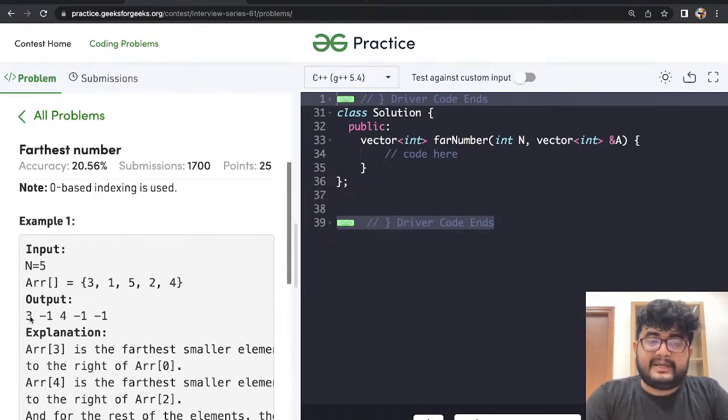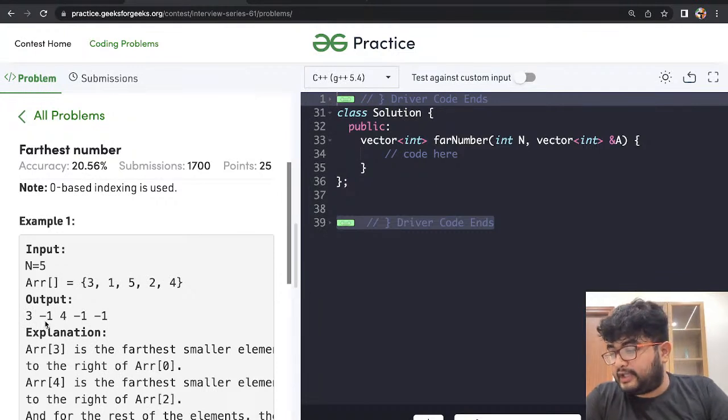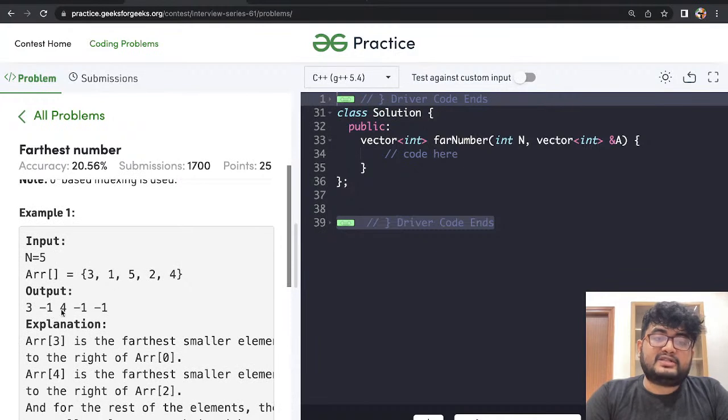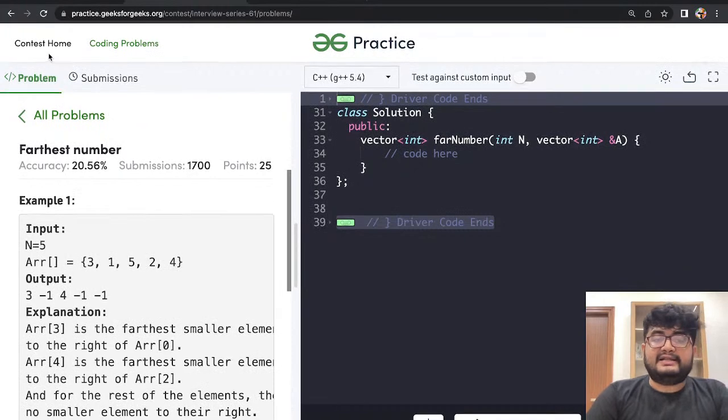So for the first element it's 3. Then for 1, there is no element on the right hand side which is smaller than 1, so it will be -1. Then for 5, the farthest element smaller than 5 will be 4, and its index will be 4. So 4 will be here, then -1, -1. This is the answer.